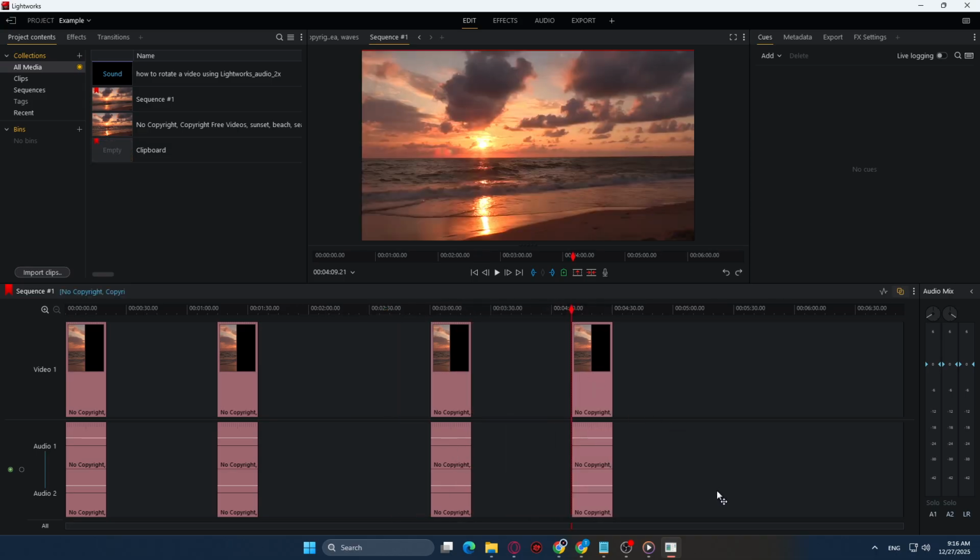If your shortcuts behave differently, check your keyboard settings in Preferences to confirm the copy and paste mappings. For frame-accurate placement, zoom in and use the arrow keys to fine-tune the playhead position before pasting.